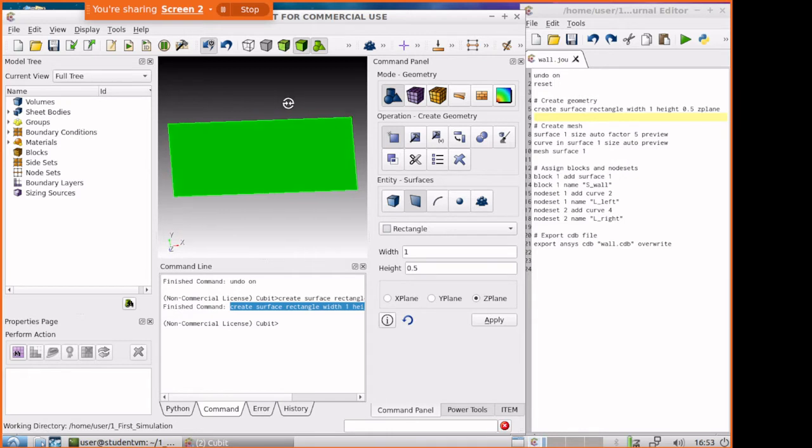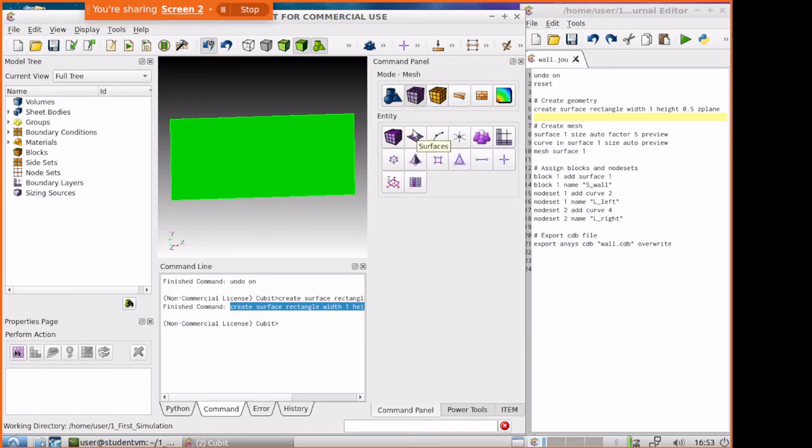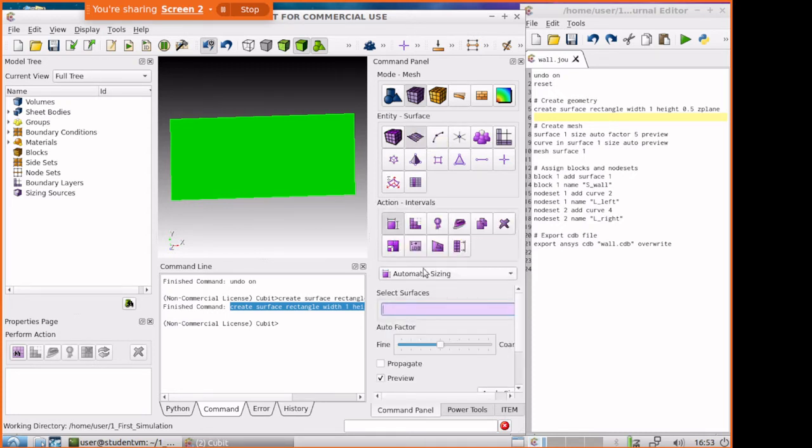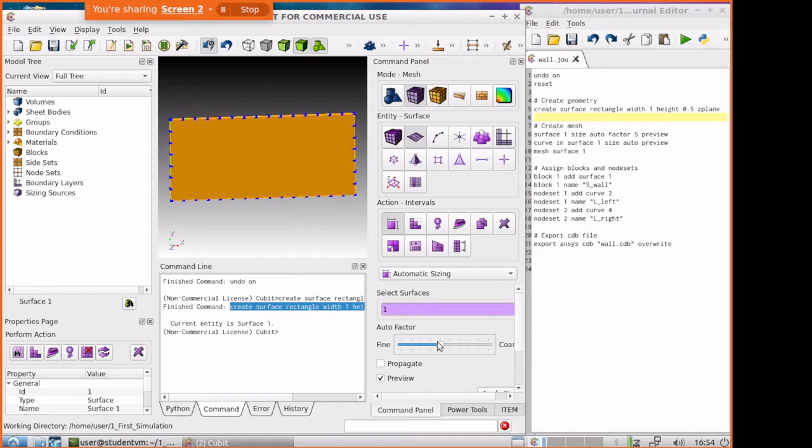So now that we have created our geometry, we want to mesh it. And you can, again, either do it by clicking through it. So we want to mesh a surface with automatic sizing, so you can define roughly the size here. If you click on the surface, you can already see the discretization of the boundaries, and if you change this bar here, it automatically shows you how it would discretize the boundary.